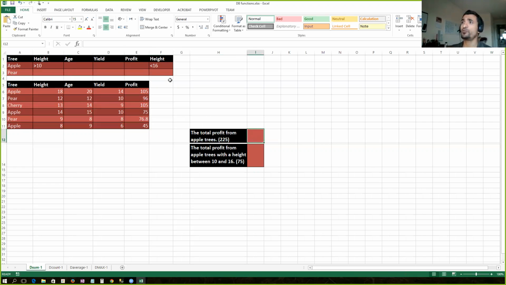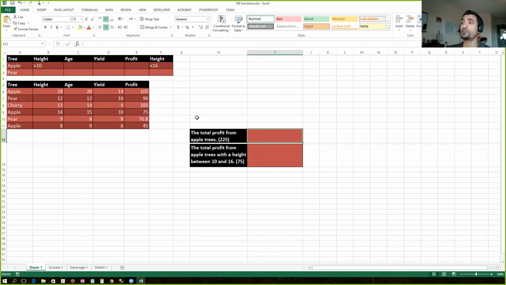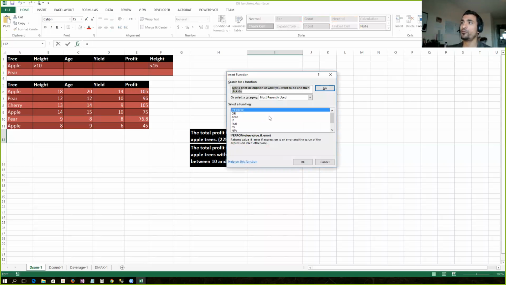So how would I do that using database functions? For the total, we're going to use DSUM. Of course, if you want to look for it, you can start typing DSUM in the Insert Function window, and it will bring it up for you.